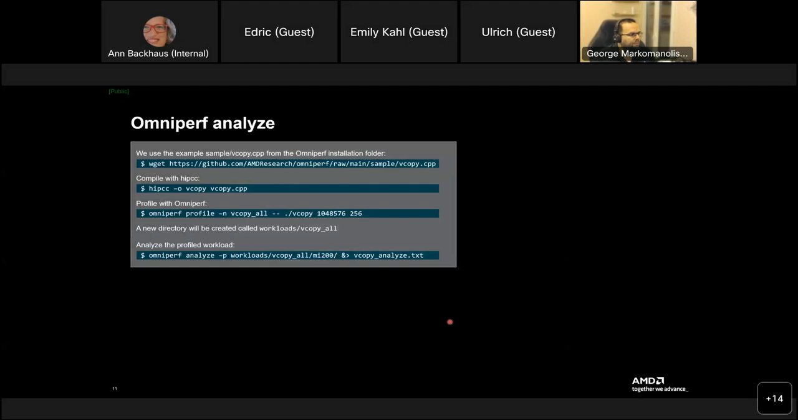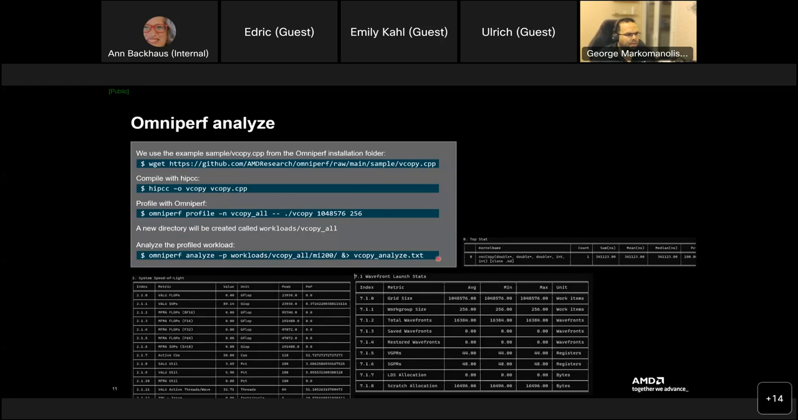So when I said the test of the vector copy, I compile, I run all of them. A new directory will be created called workloads vcopyall because of this. And I do this Omniperf analyze. I'm already in the same directory with the workloads vcopyall MI200, and I redirect to a TXT file that I want to name as I want. And then you will get a lot of data. This is nothing compared to the real one. You get the top 10 kernels. This code has only one kernel. So the kernel name, the count, the sum, medians, percentage, etc.